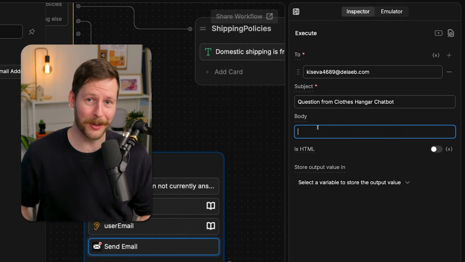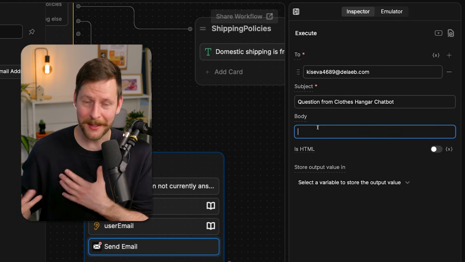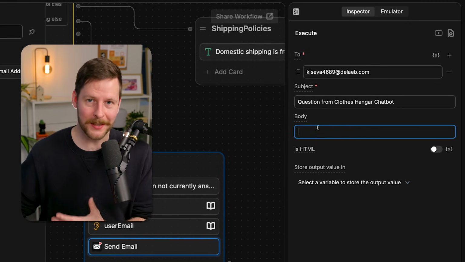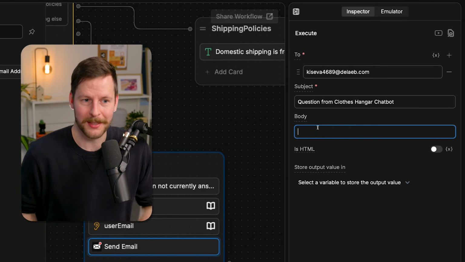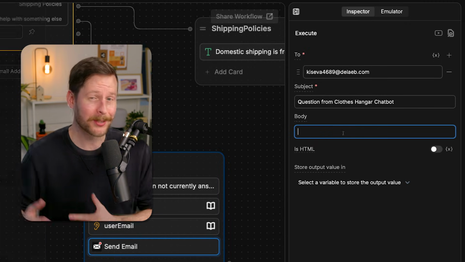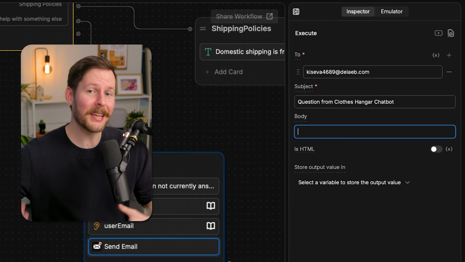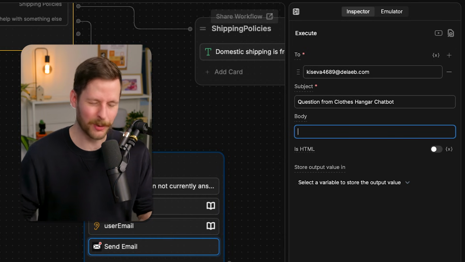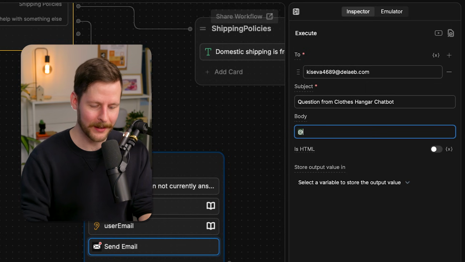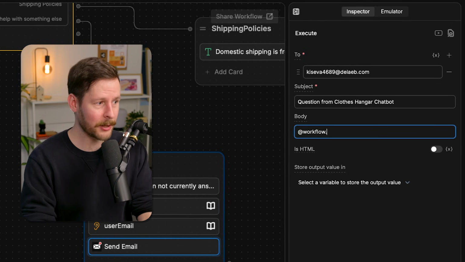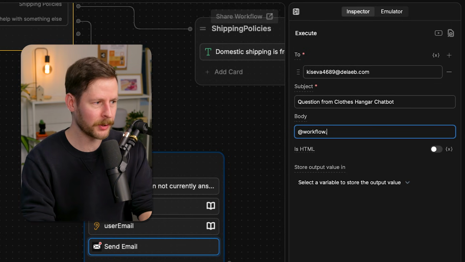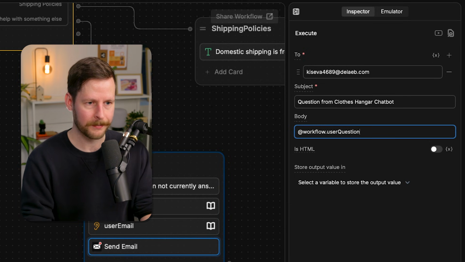And here we should be putting in the question the user is asked and their email address. Those are both pieces of information that we've stored in variables, so we just need to add those variables. To write the information stored in the variable, you have to use this sort of formatting. You start with an @ and then we write workflow dot, and then the name of our variable. So we'll do user question, and that will work.